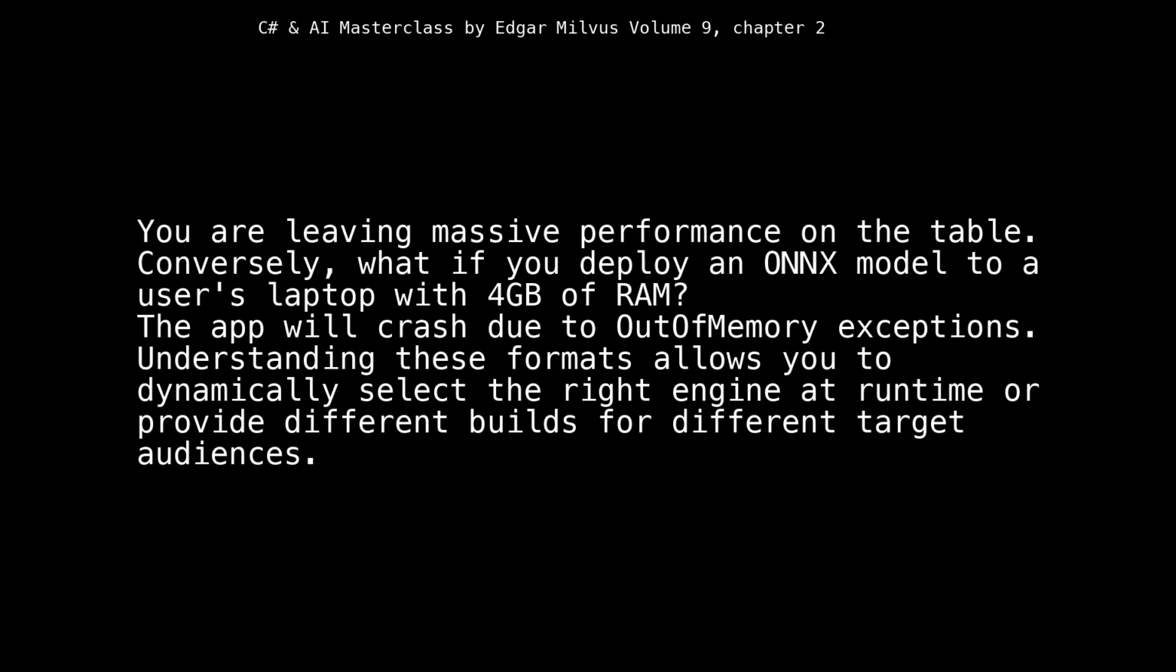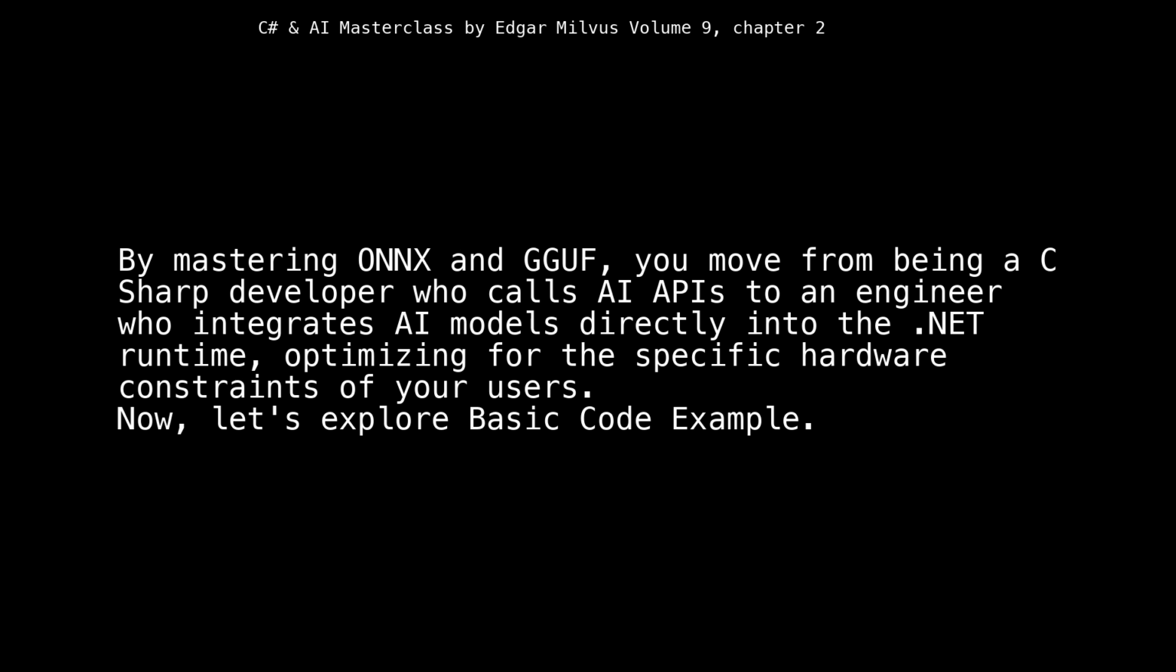Conversely, what if you deploy an ONNX model to a user's laptop with 4 GB of RAM? The app will crash due to out-of-memory exceptions. Understanding these formats allows you to dynamically select the right engine at runtime or provide different builds for different target audiences. By mastering ONNX and GGUF, you move from being a C# developer who calls AI APIs to an engineer who integrates AI models directly into the .NET runtime, optimizing for the specific hardware constraints of your users.